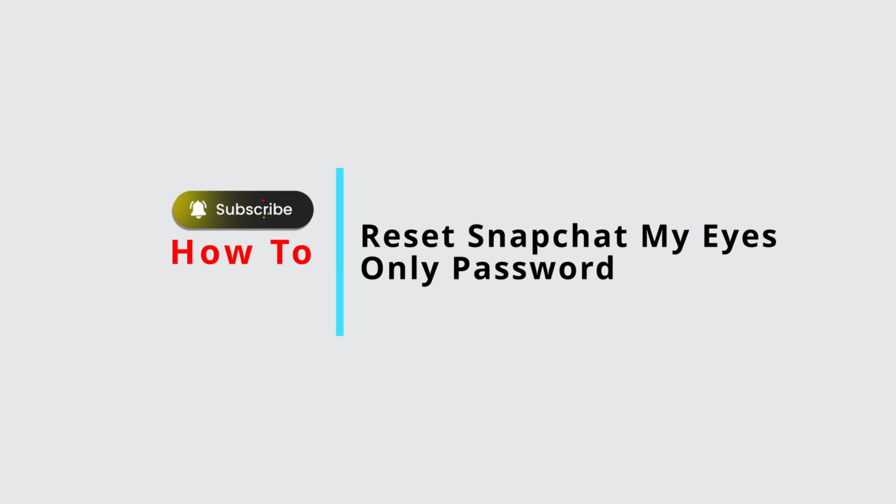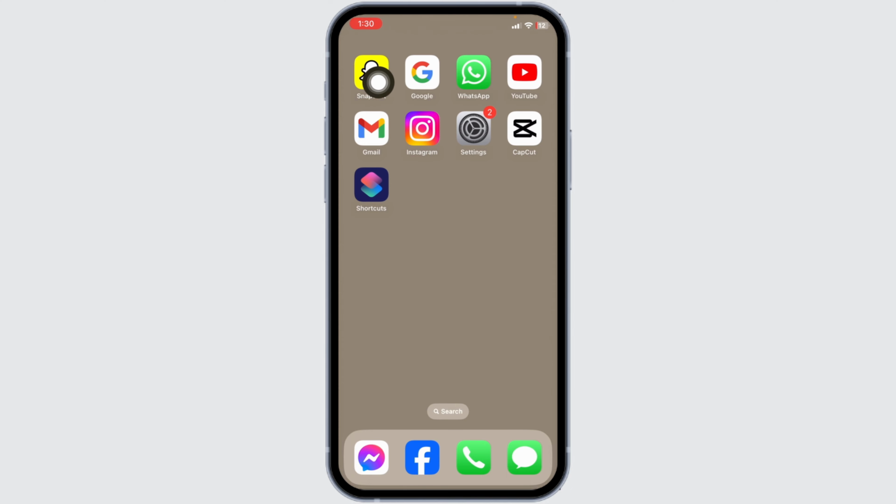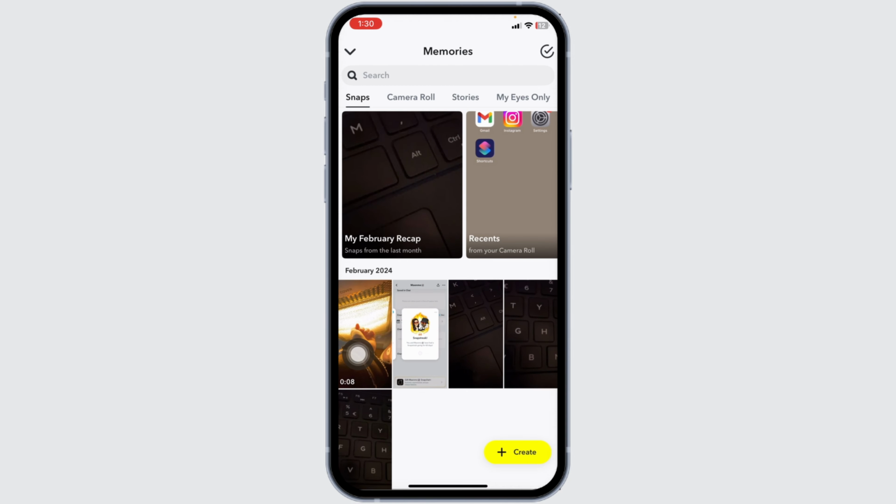How to reset Snapchat My Eyes Only password. Let's get started. Launch your Snapchat app. Here we go. Your camera will open up. Now at the bottom left, you'll find this icon. Click on it. With that, your Snapchat gallery will open up.